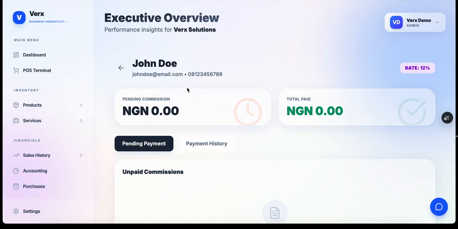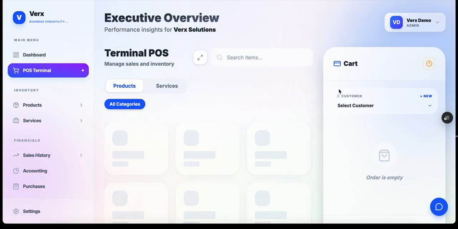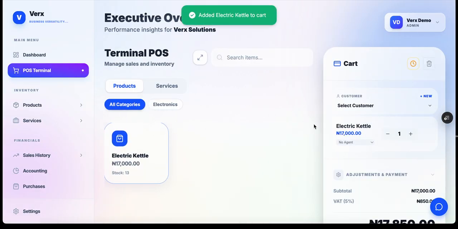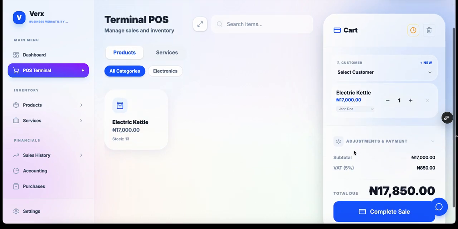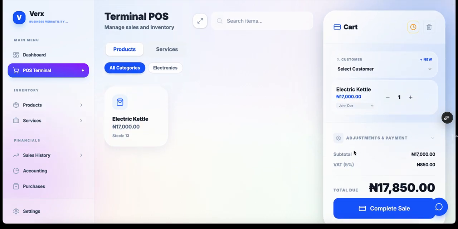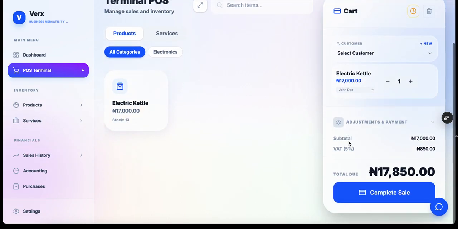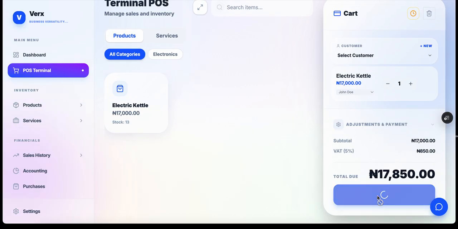So let's record a sample sale here. Let's sell this electric kettle. Remember that on this POS sale, you notice that we have the electric kettle and the price. Then under it, it says no agent. So let's select John. It means that it was John that helped you to sell this item. So automatically, John should get 12% of that product sale. So let's complete the sale.